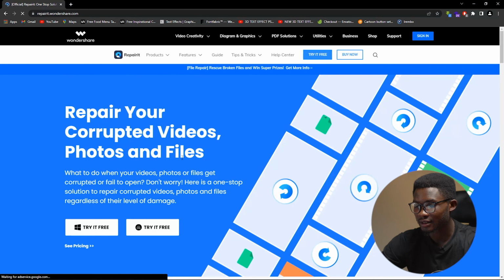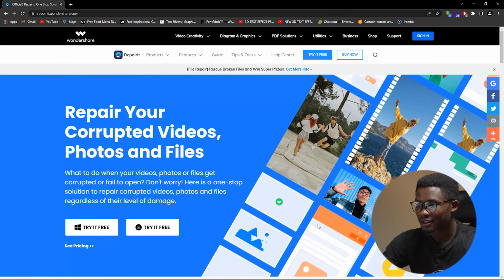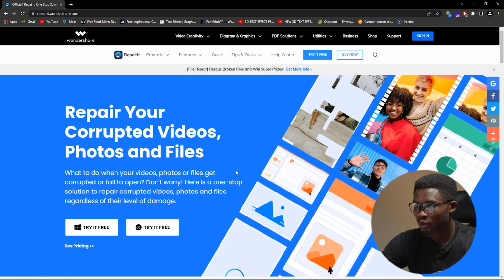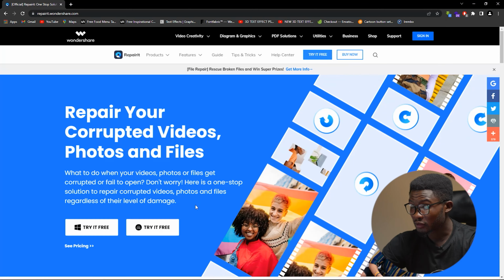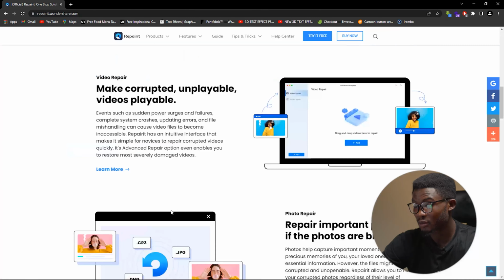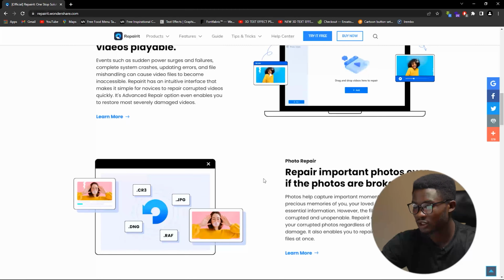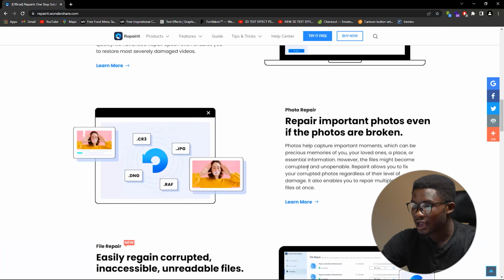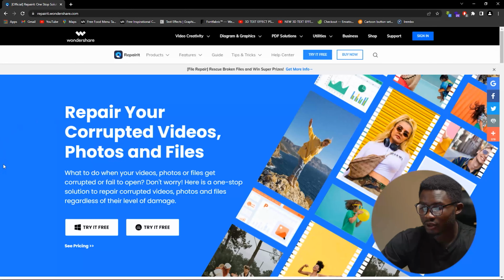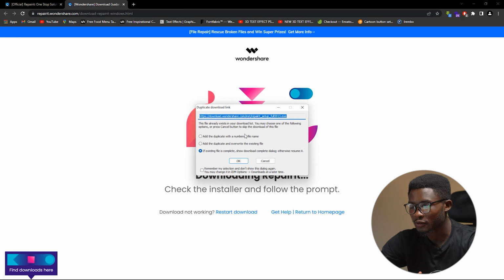And you can see that it is compatible with Windows and Mac OS. The other feature that I liked about this one is that it offers a free version and a paid version. But for a better experience and better efficiency of what you are going to do, I'm going to try the paid version. And here are some of the files that it can support. Without further ado, let's click on try it for free for Windows, because I'm using Windows. You can try it for free on Mac.